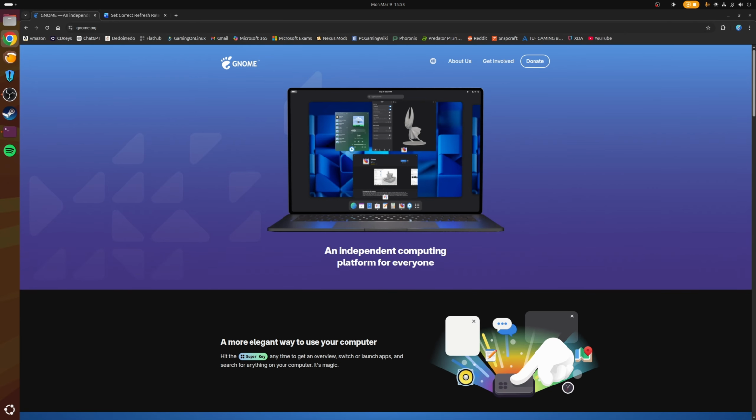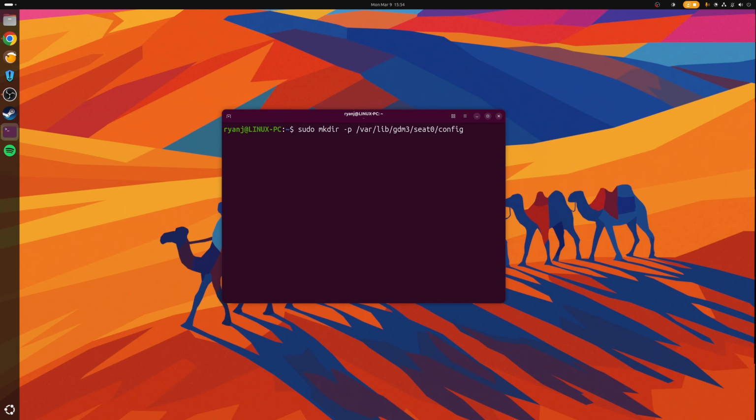So the next part of the steps is going to actually copy this updated file to the GDM config directory. So for example, since I'm using Ubuntu 25.10, I believe it actually ships with GNOME 49. So we need to run the following command, which is sudo mkdir -p, and then we want to reference the location, which is /var/lib/gdm3/seat0/config.